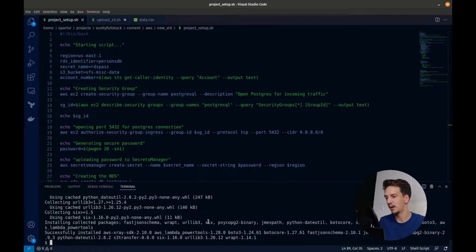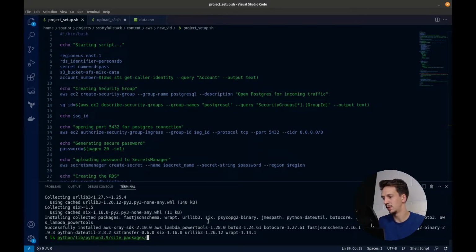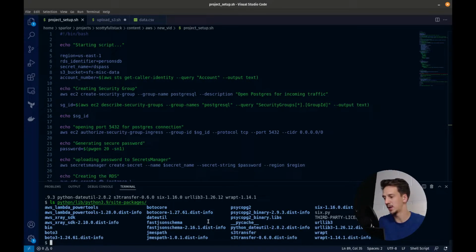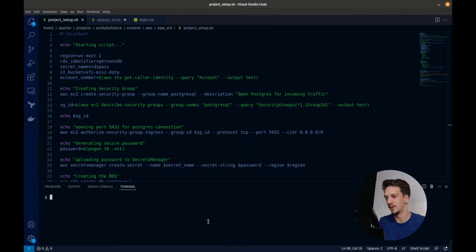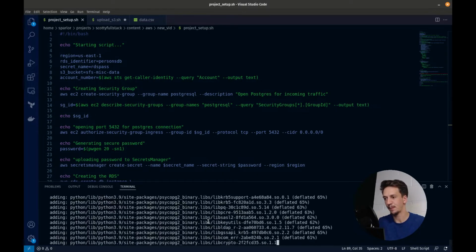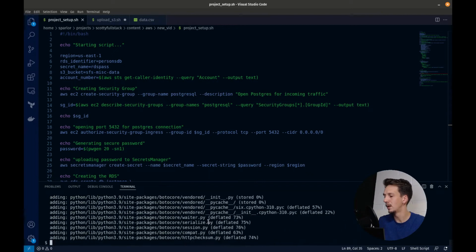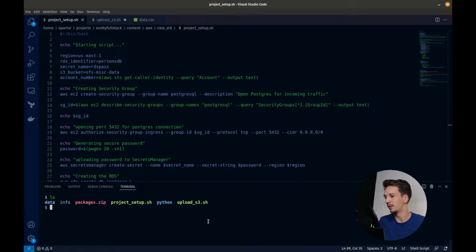Okay, so if we look down into the directory, we can see we have all of our packages and libraries there. So let's go ahead and zip that up. We can do a zip -r packages.zip and then just the Python directory. Okay, so we have the packages.zip now available to us, and that will be our layer.